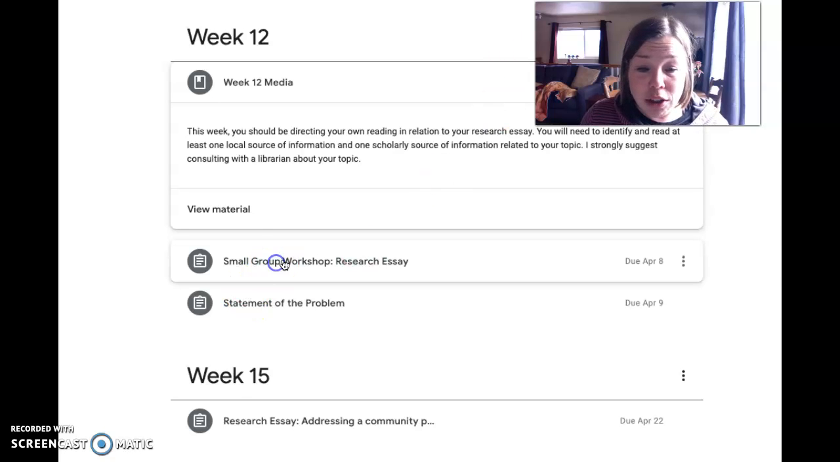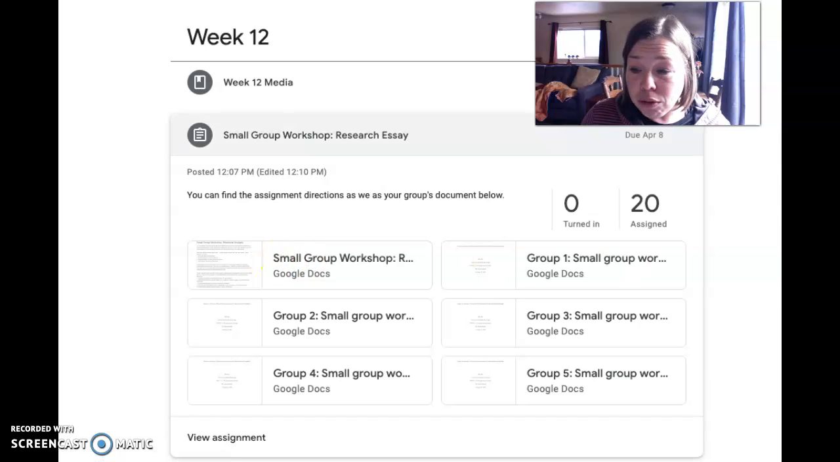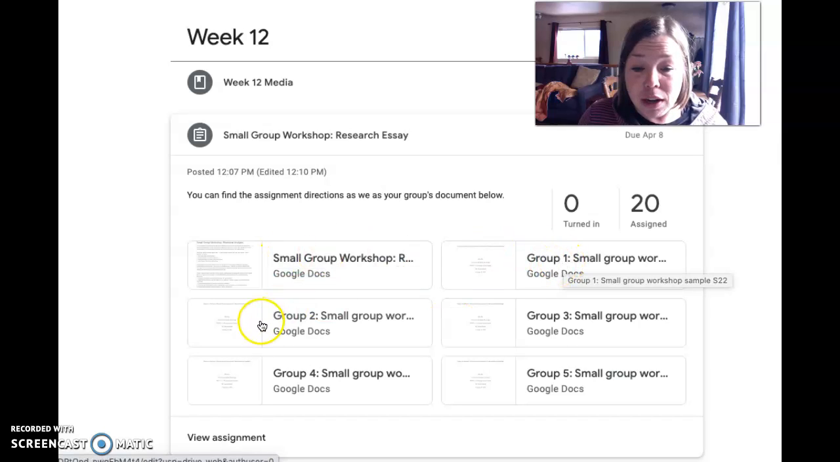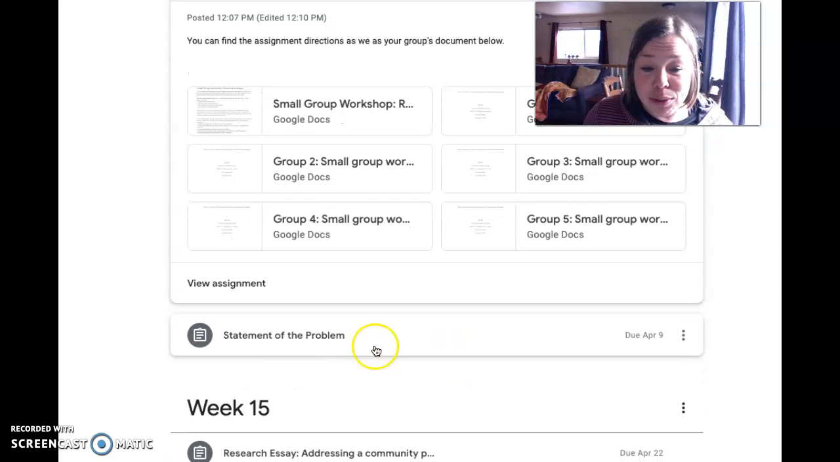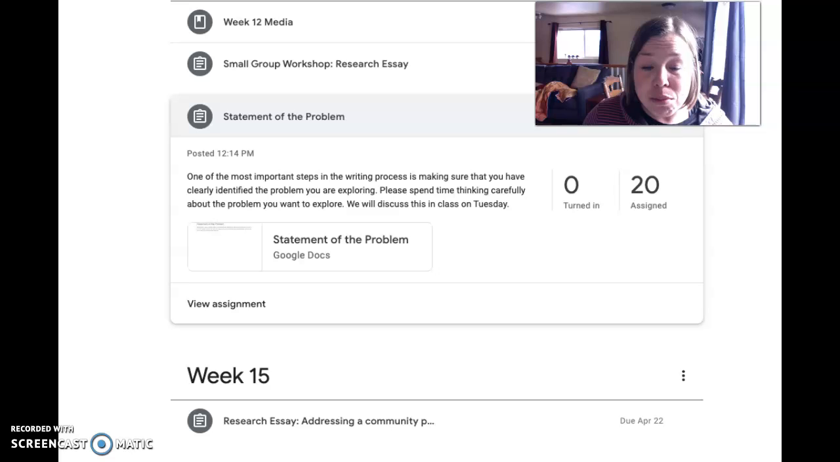So just like in our other assignments, you're going to complete a small group workshop this week. So you'll see the assignment is here, and then you should be able to find a corresponding paper that corresponds with your group. So that you'll also submit by the 9th a statement of the problem.